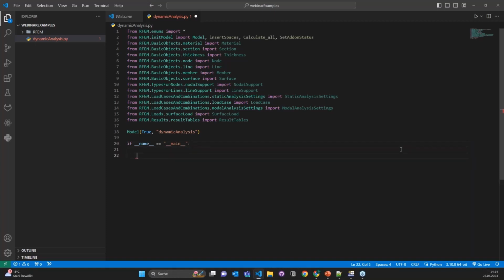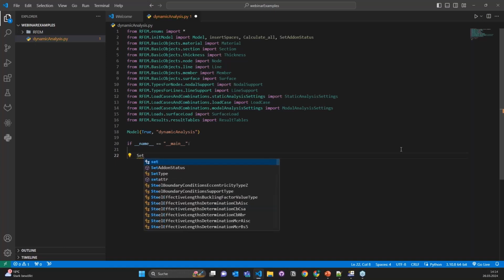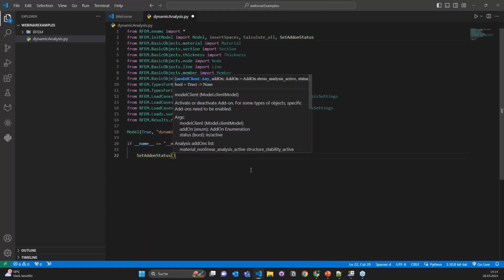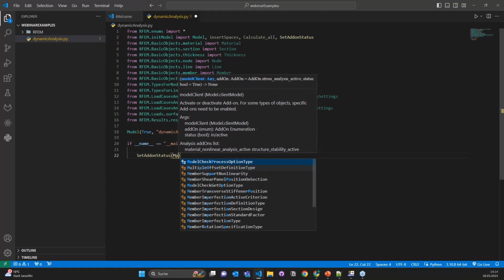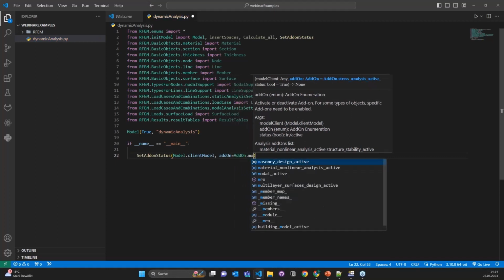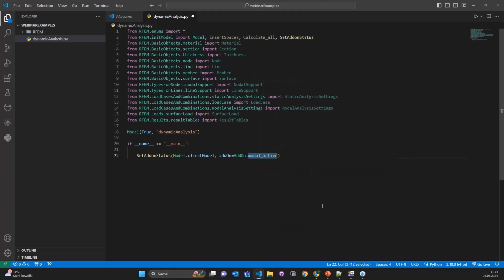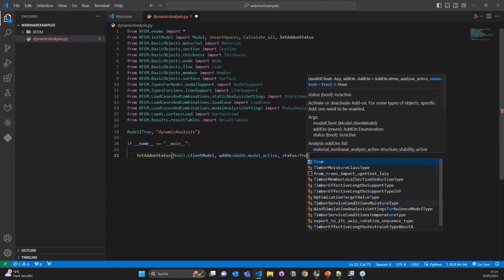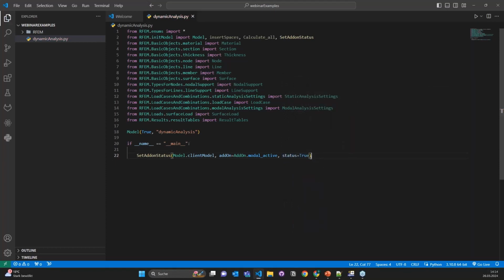So now I can start to write my code. The first thing I would like to do is to activate my add-on for model analysis, because by default they're not activated. So I'm calling my set add-on status function from init model, and I'm calling my client model here, and add-on equals to add-on enumeration.model. So model active stands for the model analysis. And then lastly, I'm telling status, so turn it on, true. So this should be activating my model analysis settings.